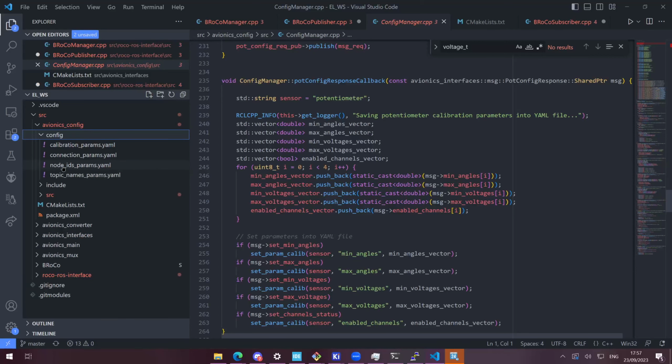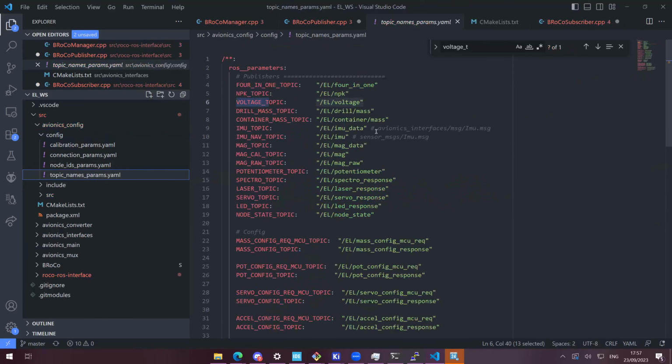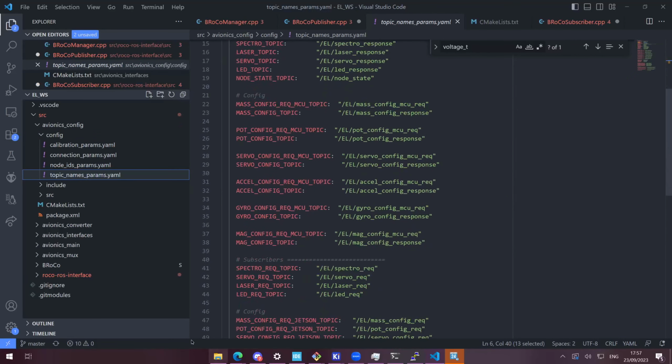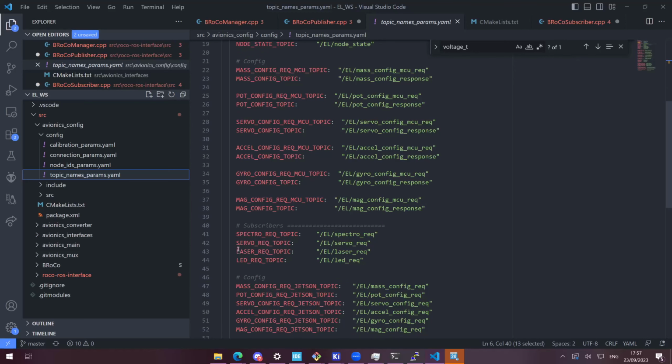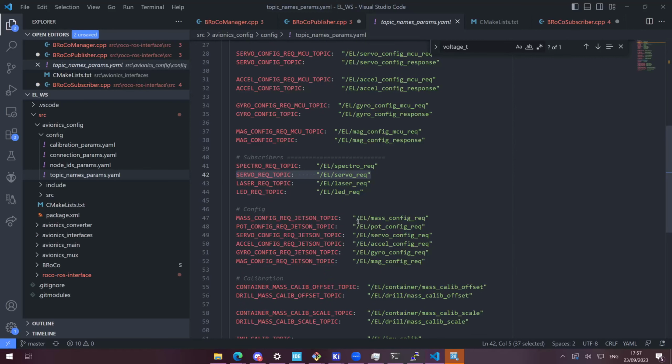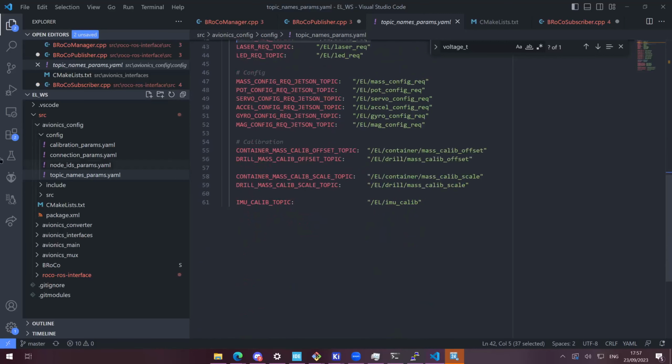So in the node IDs and the topic names params here, you will need to add your request, or whatever you want to send to the microcontroller. In this case, the topic I'm interested in is /el/servo request. This is the topic on which I will publish to send data to the Jetson, to the microcontroller. So this is the first thing that we'll add.